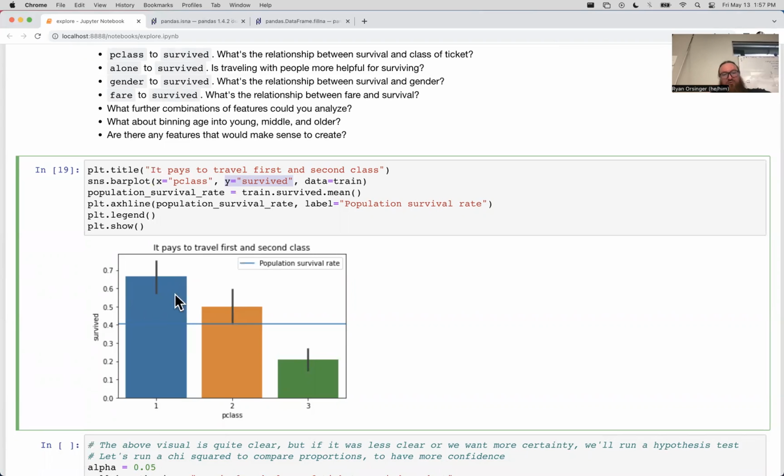Okay. The little whisker is a confidence interval. And the blue line here, that's the population survival rate. So second class ticket holders are doing a bit better than average. First class ticket holders are doing a much better than average survival rate. And third class ticket holders, unfortunately, are extras in the movie, right? Or the lead, right?